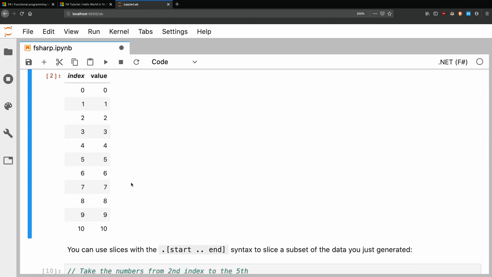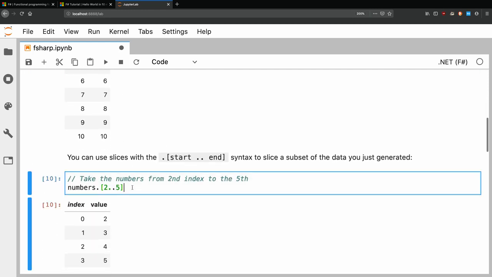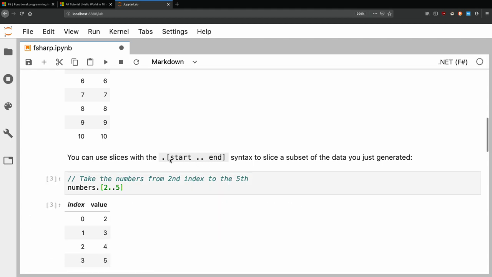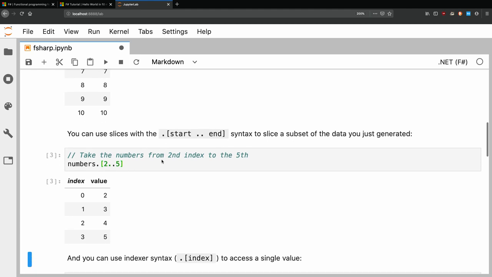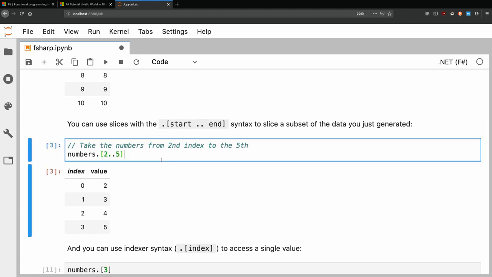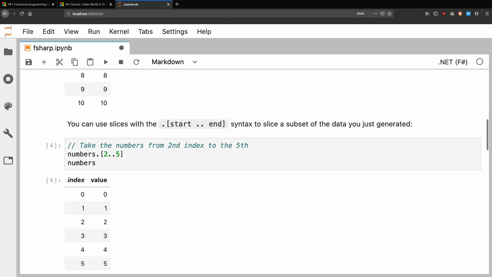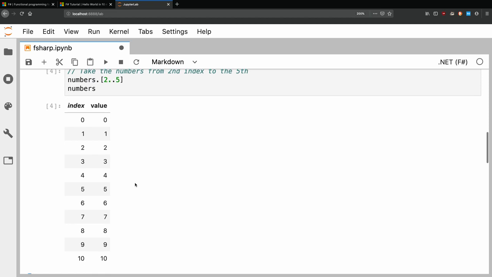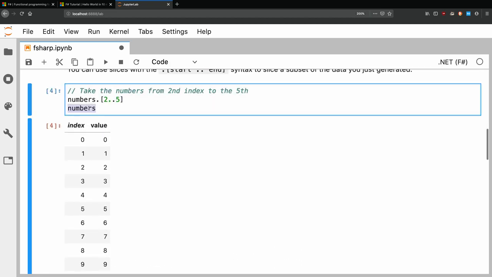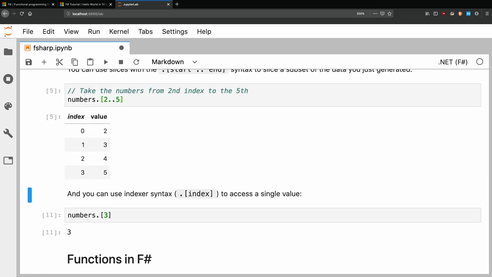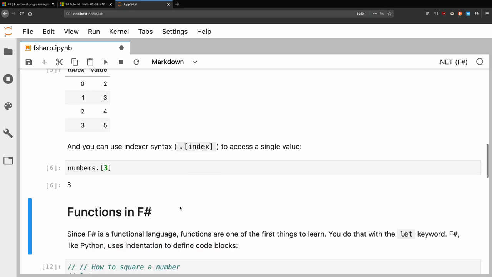These were my numbers. Now, if I want to take only a subset of that, I can basically use that same syntax, but I put a little dot in front of that. That is a slice. Again, this isn't manipulating numbers, right? So if I were to do this, you'll see that numbers is still there. I've actually produced a new list here that's just representative from the second to the 5th index. And then I can just take a single value there.